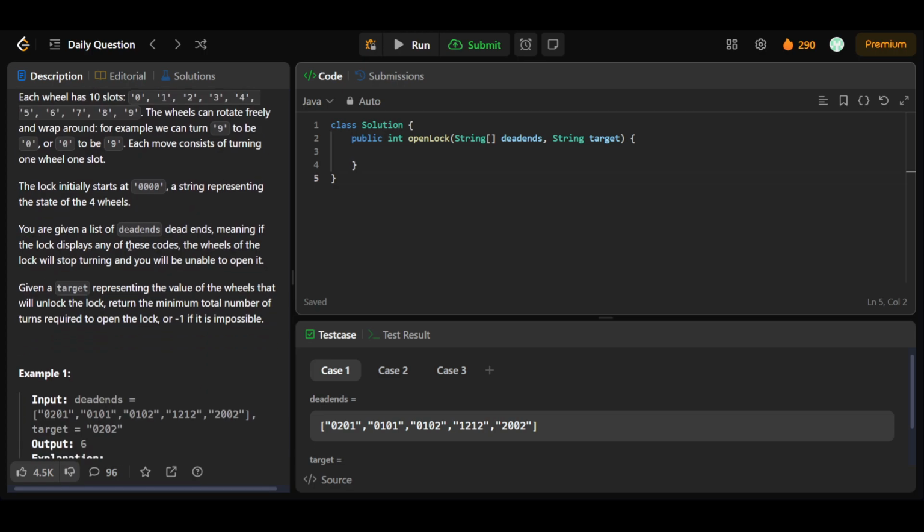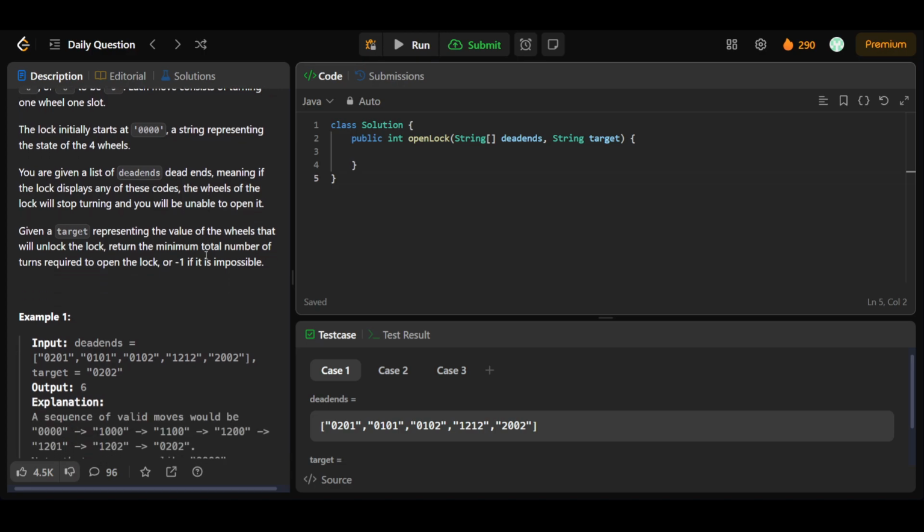We'll be given a list of dead ends. Dead ends means if the lock displays any of these codes, the wheels will stop turning and you will not be able to open it. And we'll be given a target representing the value of the wheels that will unlock the lock, and we have to return the minimum number of total turns required to open the lock, or -1 if it's impossible.